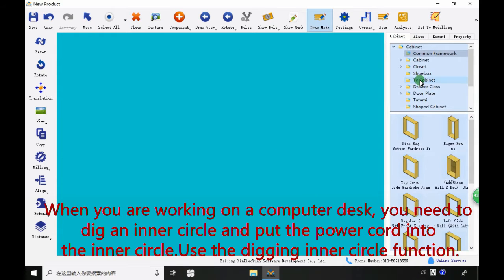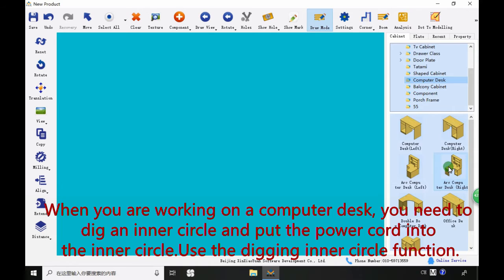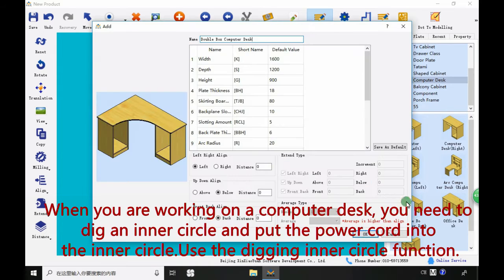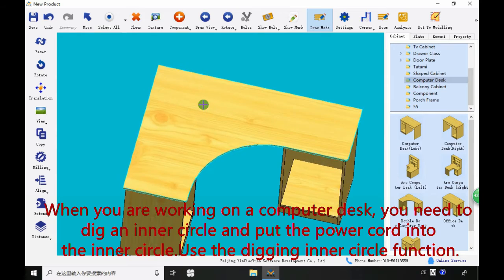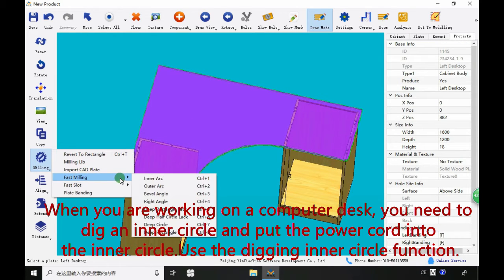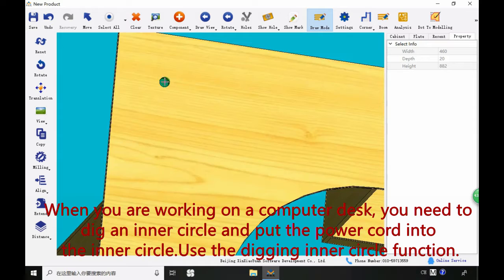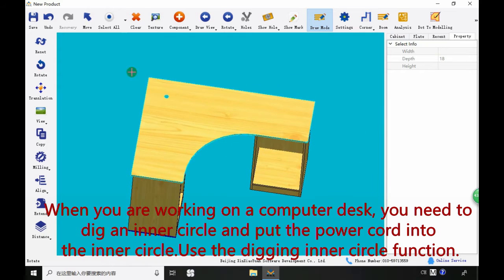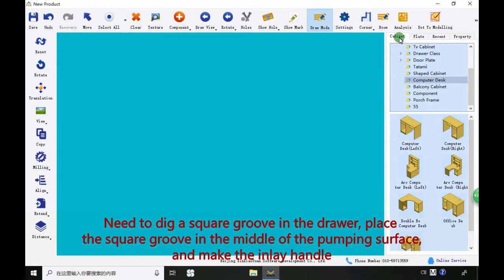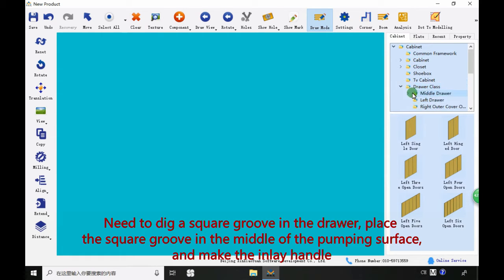When you are working on a computer desk, you need to dig an inner circle and put the power cord into the inner circle. Use the digging inner circle function. Need to dig a square groove in the drawer. Place the square groove in the middle of the drawer surface, and make the inlay handle.